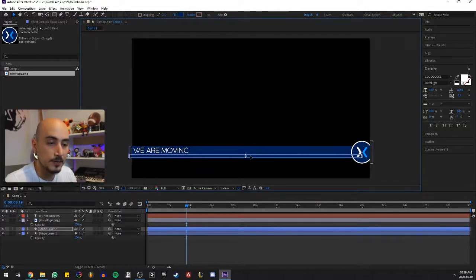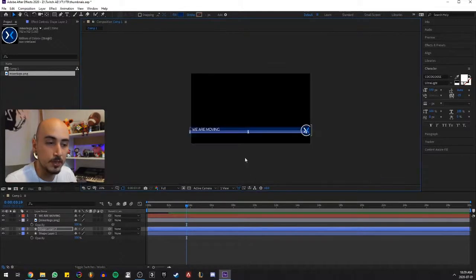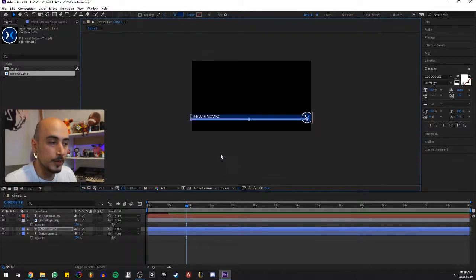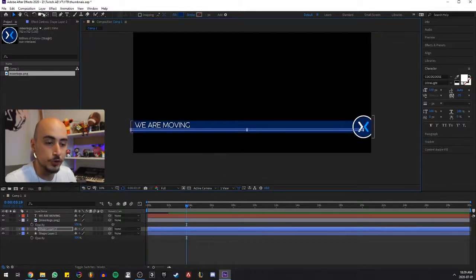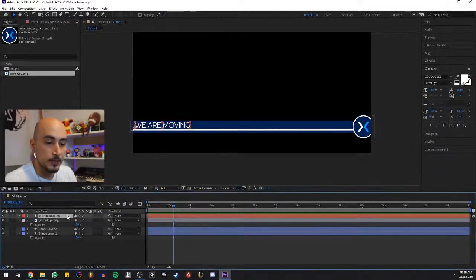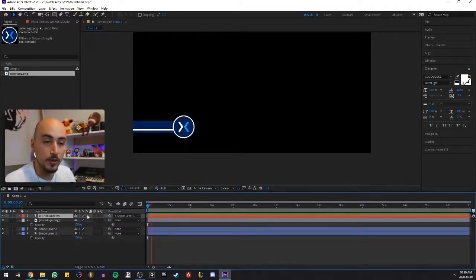This is going to give us a slight glow effect underneath the text, which is going to be kind of flashing. That way it will not go unnoticed for sure. And then I'm going to make sure the fill is white and parent it to shape layer 1, the very first shape layer that we made, and that way the text moves along with it.